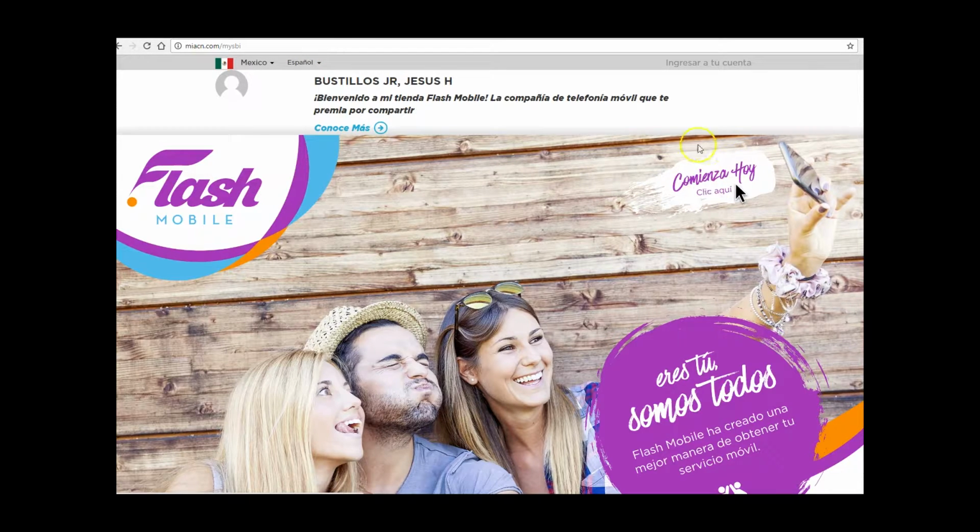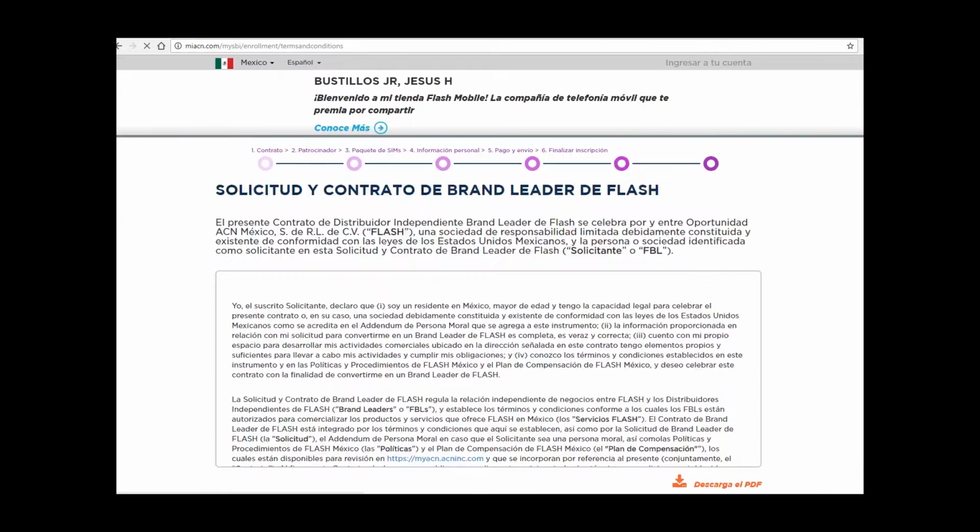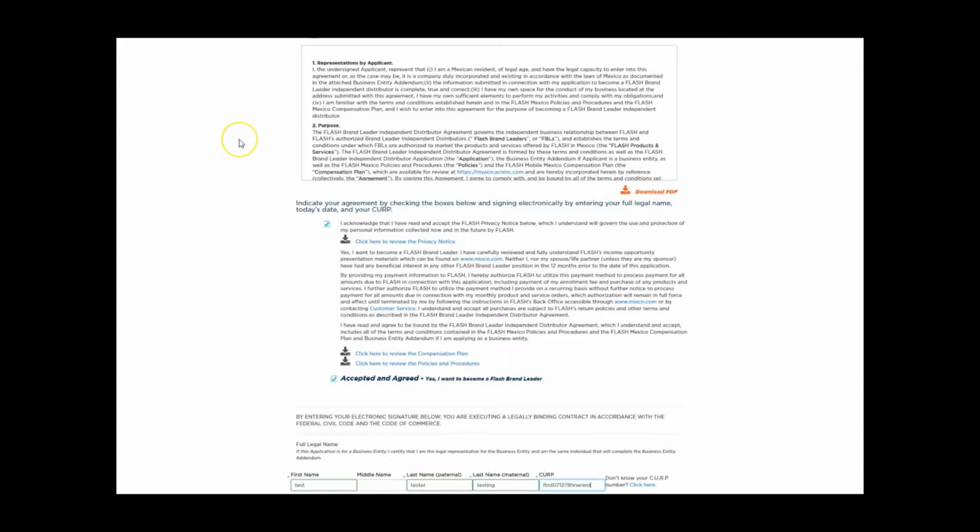So you go to the link here on the top right where it says start today, sign up today. Once you've done that, it'll bring up the first page. We're going to scroll all the way down here to the bottom. And you can see here there's the first little box that you have to click. It says indicate your agreement by checking the boxes below.